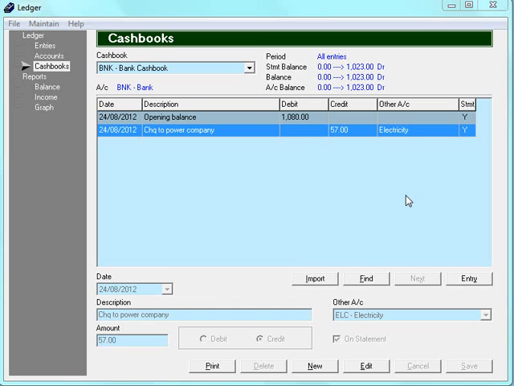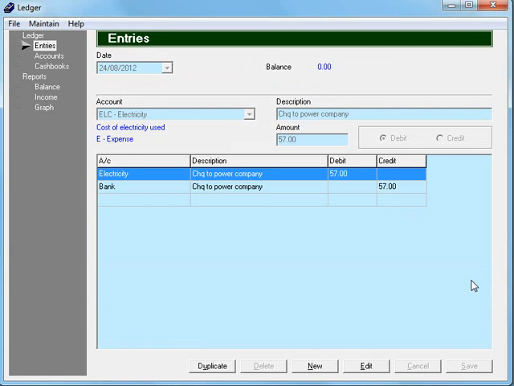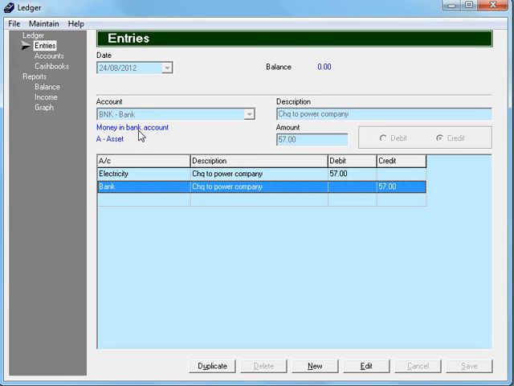Now if we wish to see the entry that was created in the general ledger, we click on the entry button, and this will take us directly to the entry screen and show us the entry. We can see there that the electricity account, which is an expense account, has been debited 57, and that's the credit to the bank account, which is the ledger account that's linked to our Cashbook.